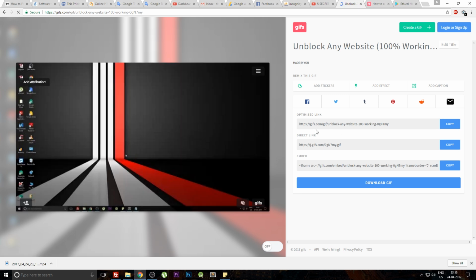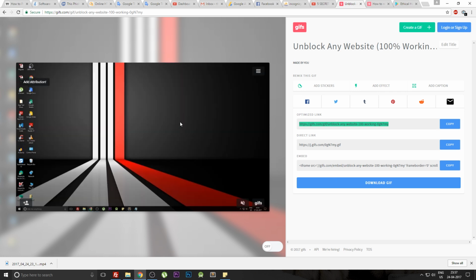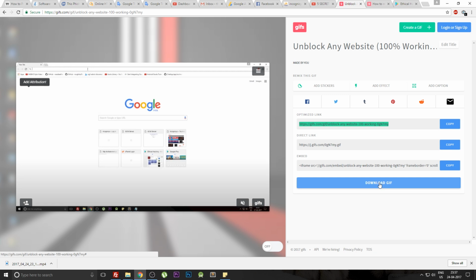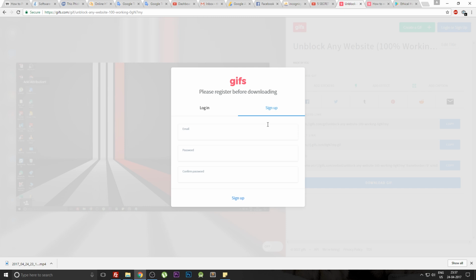Now there are a few options that are available over here, wherein you can just copy paste this link into your website, or else if you just want to download this GIF then you just hit the download GIF option, but this would prompt you to sign up or login. Now this is totally safe to sign in and login into this website, so I hope that you like this video and you'll be making use of this trick in your upcoming days.